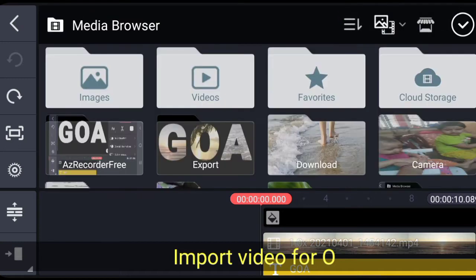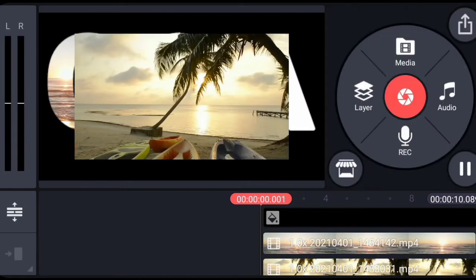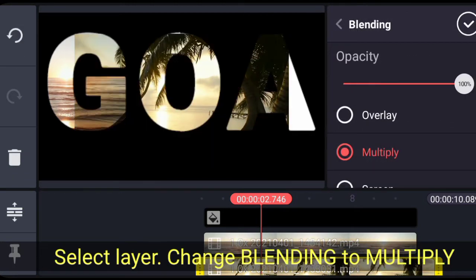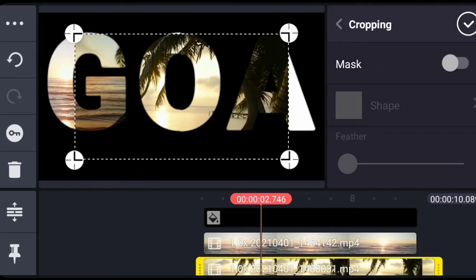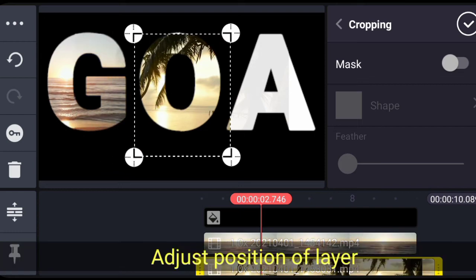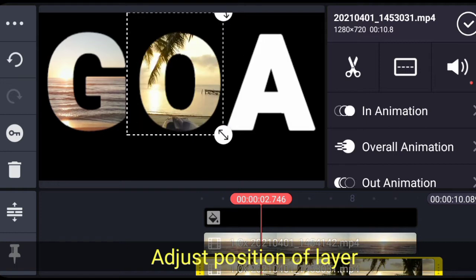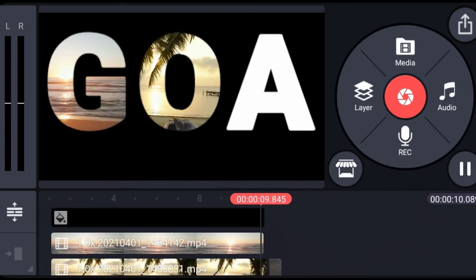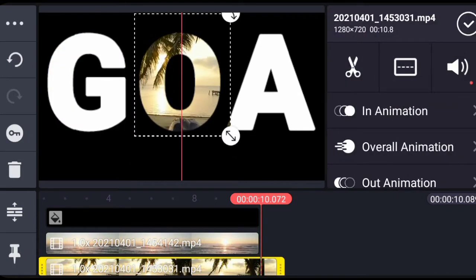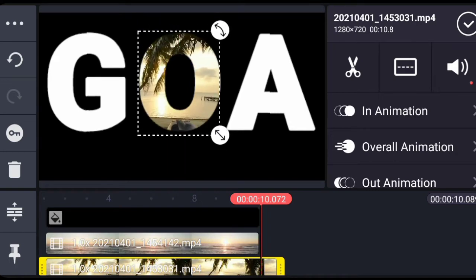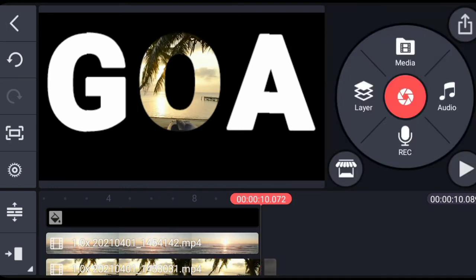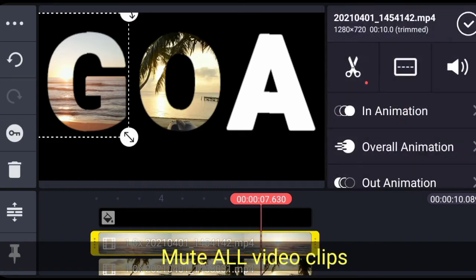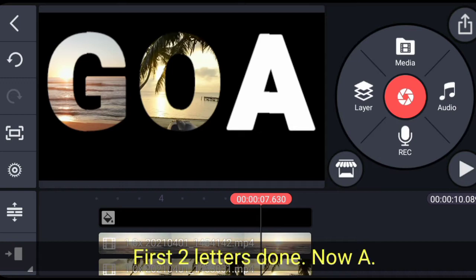Let us import the video for O. This is the video for O. So let us repeat the procedure. Blending to multiply. We'll crop the extra part of the video clip. Now adjust the position properly. Let me adjust a bit more. Trim the extra part of the video layer. Okay, muted both the video clips of G and O.